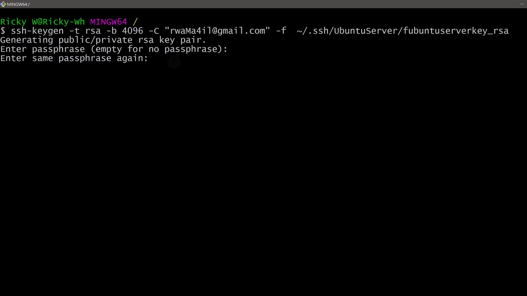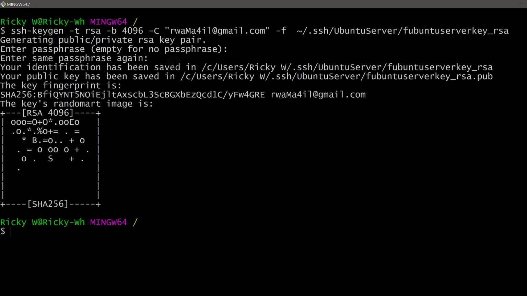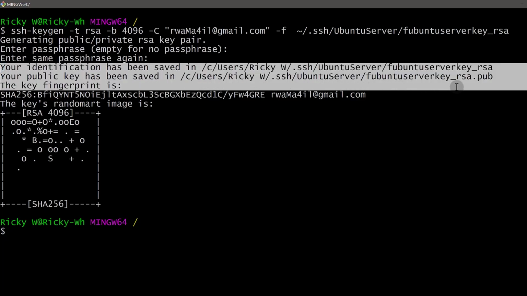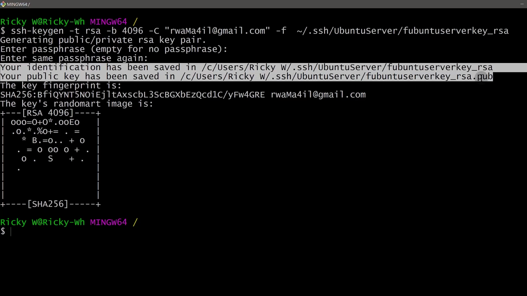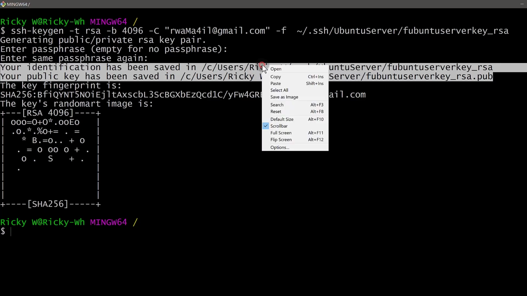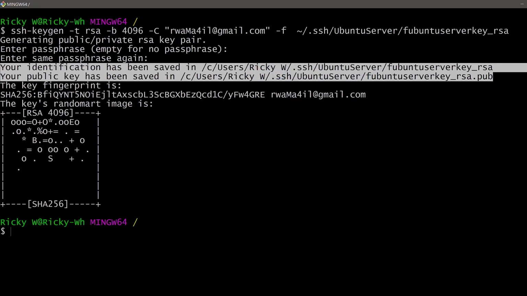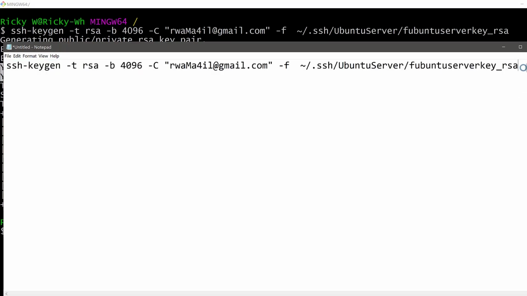So I'm going to press enter, and I'm going to enter again. Once I press enter, the key will be generated, and you can see that we've generated two keys. If you read that, you'll see that we have two keys now. We have the private and the public key. The .pub key is the public key, and the other one is the private key. So I can just copy this and put them together with this.